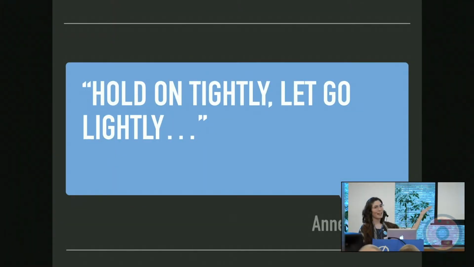This last one is also a phrase, hold on tightly, let go lightly. I learned about it through Anne Bogart. She's a theater maker who I absolutely love. And I use this phrase all the time. I carry it with me when I'm working collaboratively. And the phrase is basically illustrating the dichotomy between being able to fight tooth and nail for your ideas, and being able to also let them go gracefully when they are no longer serving the app or whatever it is that you're creating.